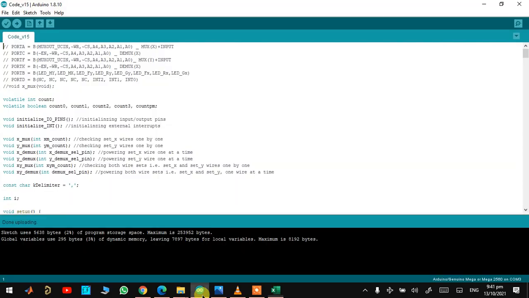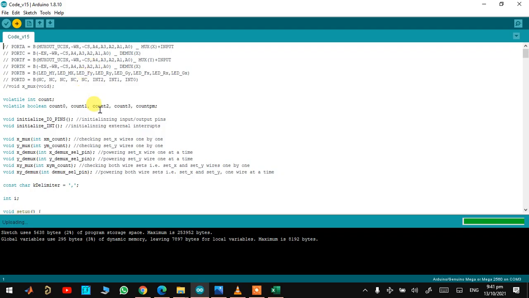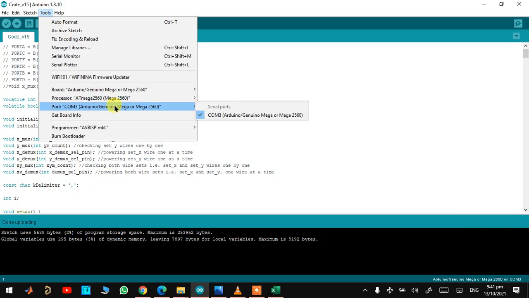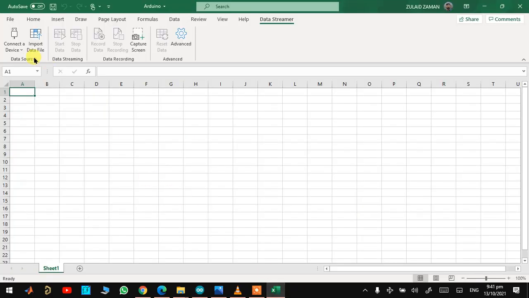Now upload the code on the Arduino. The code is uploaded and see the COM port. Here is the COM port 3. Now go to the Excel sheet, connect the device.